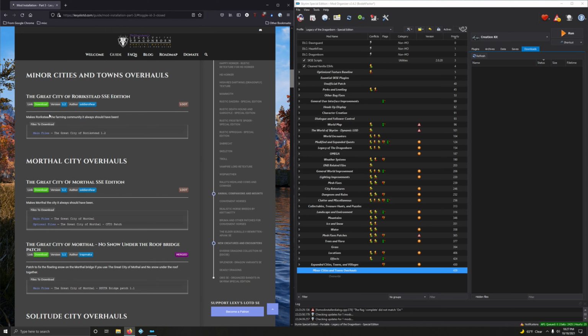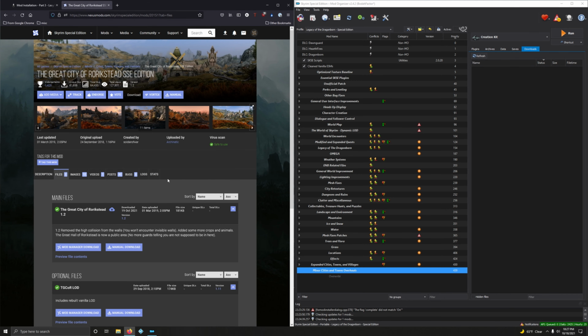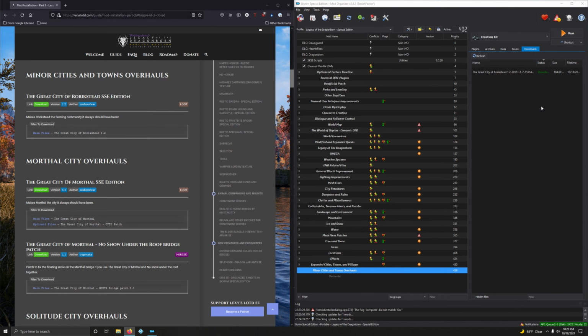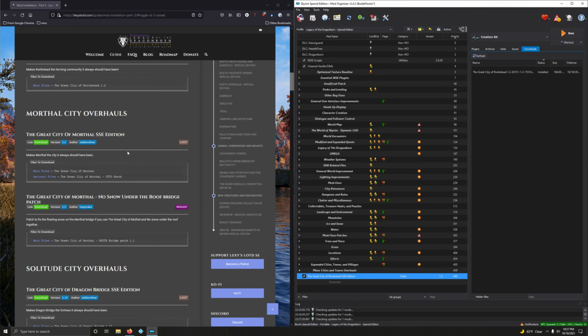Interesting. All right, the Great City of Rorikstead. Oh, so Rorikstead is going to get some love. Makes Rorikstead the farming community it always should have been. Version 1.2. I've never actually installed any of the Great Cities mods. This should be interesting. Normally I rip out everything that Lexi puts in this replacer. I think we'd like JK's version of everything. Okay, the Great City of Rorikstead. Activate that. And we're already creating another separator.